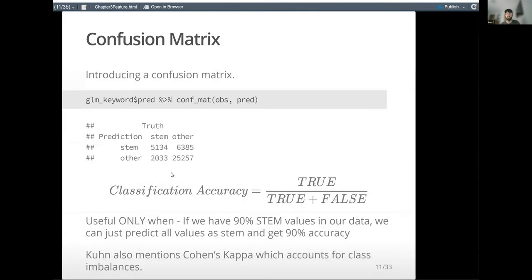And one of the main concepts that we talk about is the confusion matrix, which is essentially you have your predicted results. Can you guys see my mouse at all? Yes? Okay. So you'd have your predicted results.